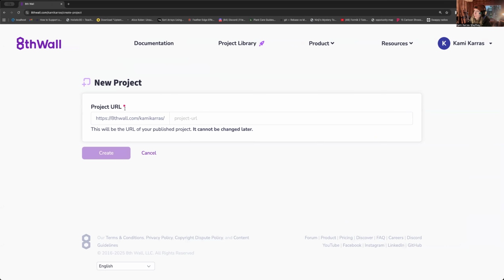New project, project URL. This will be the URL of your published project. It cannot be changed later. This is true. This is serious. So when people are looking at the URL to your project, they're going to see whatever you put here. So it's best to put something that makes sense for your project.